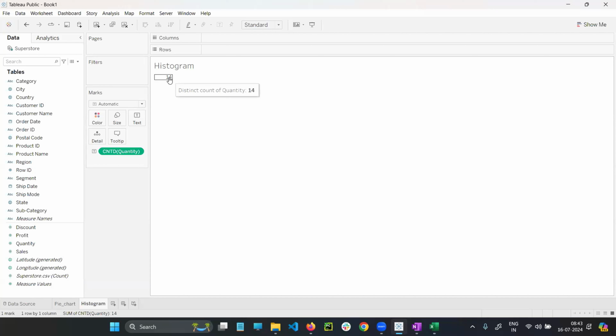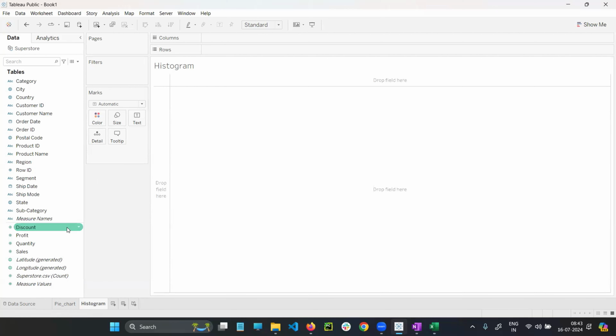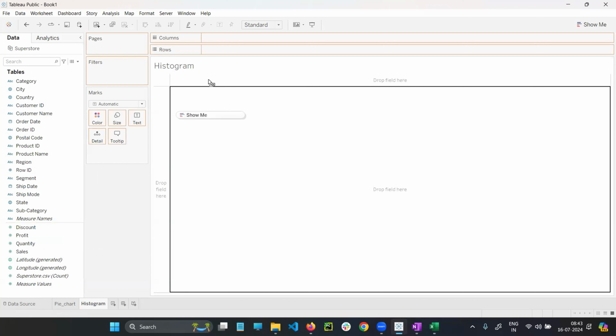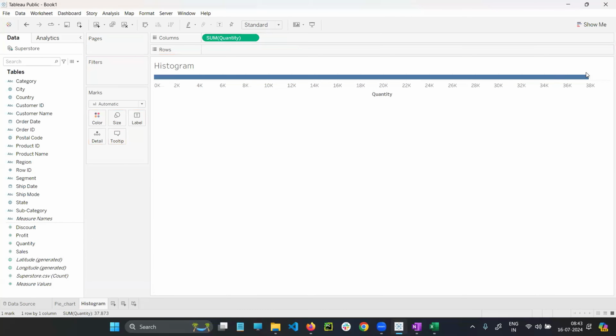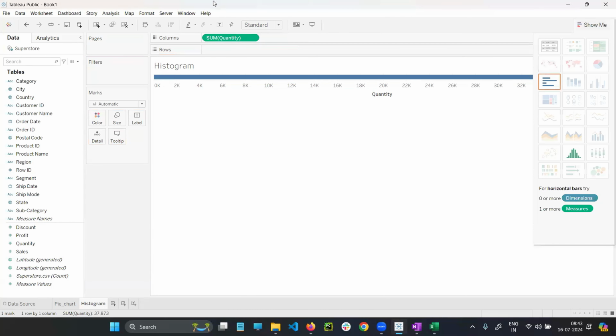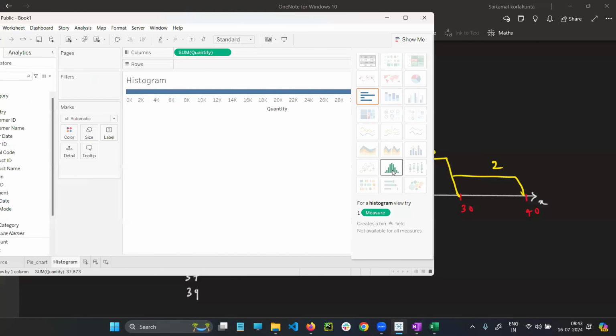The highest is 14. What I am doing here is I am going to take the quantity into the histogram. I'm going to keep it anywhere. Go to the Show Me option. If I go to the Show Me option, can you see the histogram? Only one column. So histogram supports only one numerical column, on the x-axis. Sir, what about on the y-axis? On the y-axis, what will be there? Now you tell me.